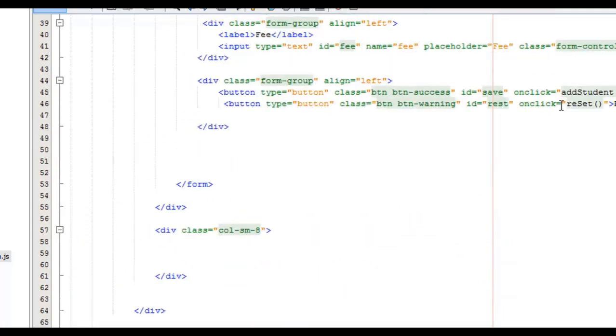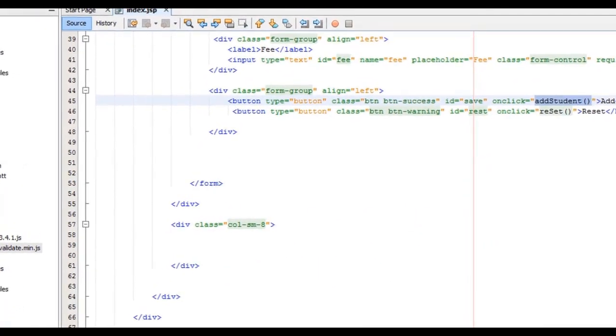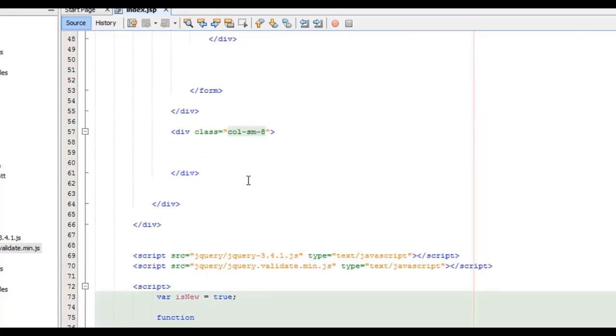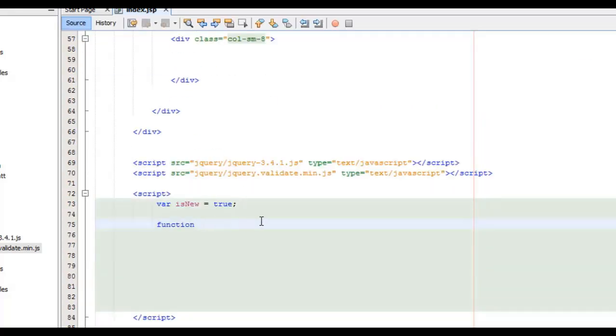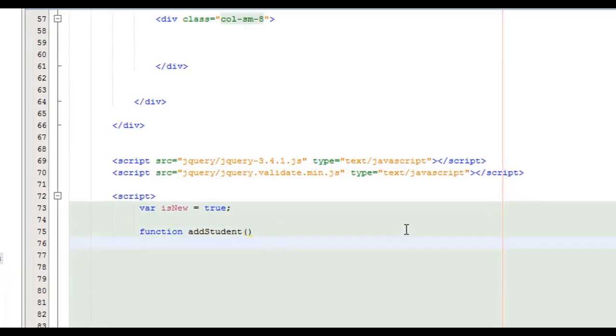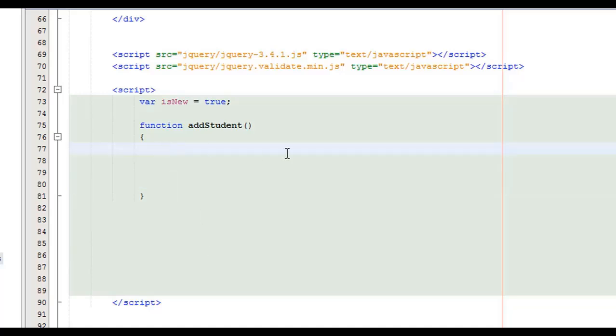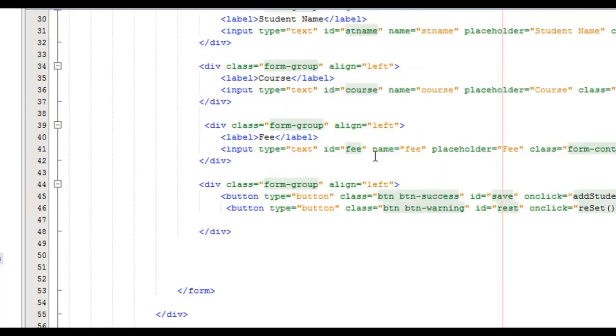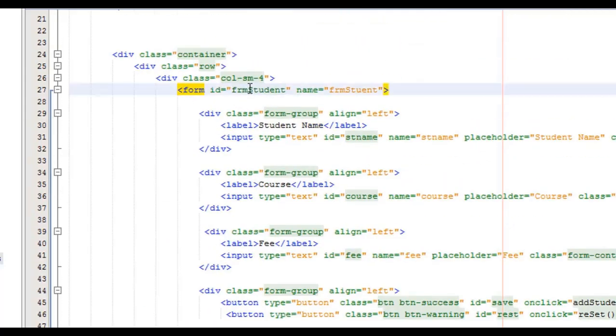So let's copy the function name. Control C to copy, Control V to paste here. Now open bracket and close bracket. Inside here we have to write the code. First we have to write if, then $, and inside here we have to write the form ID. Form ID means this form ID. What's the name? Student, FRM student.